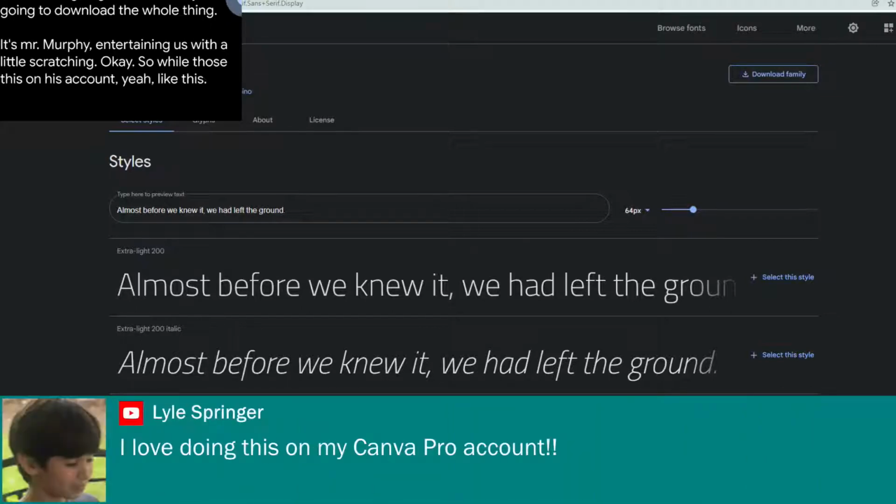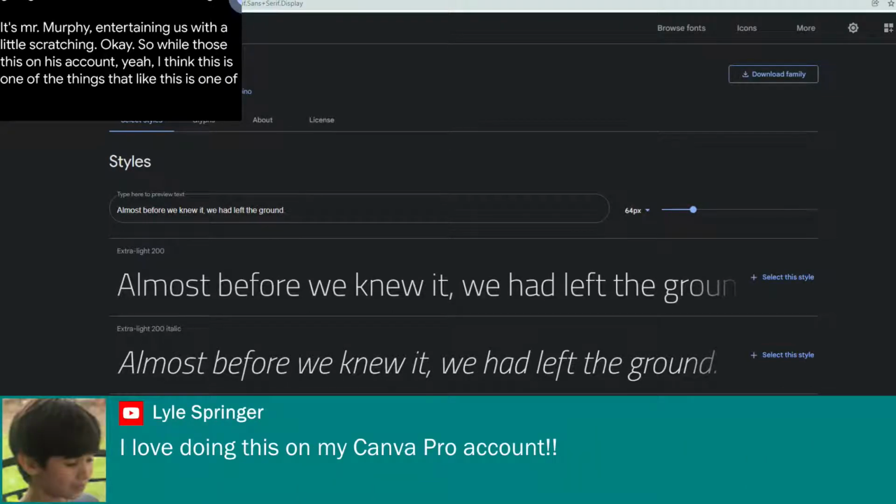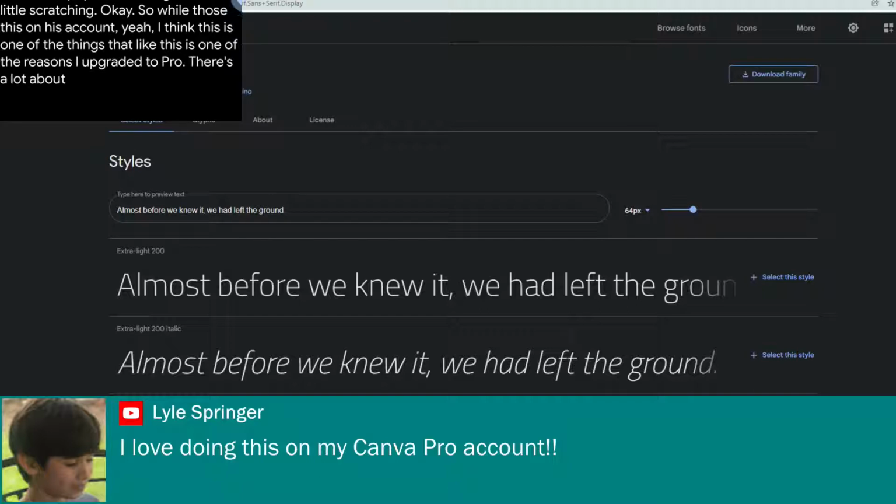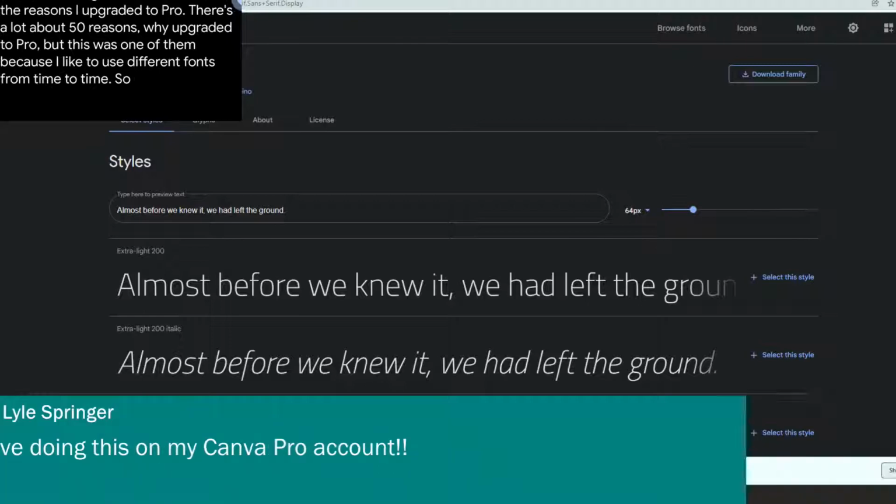Yeah, this is one of the reasons I upgraded to Pro. There's about 50 reasons why I upgraded to Pro, but this was one of them because I like to use different fonts from time to time. So yeah, I love it.